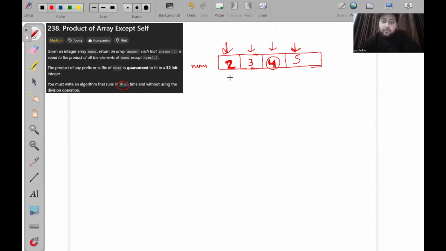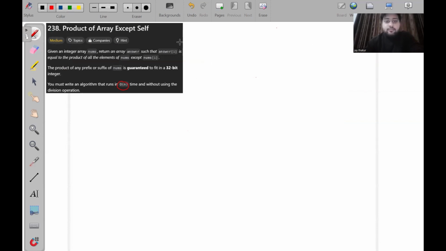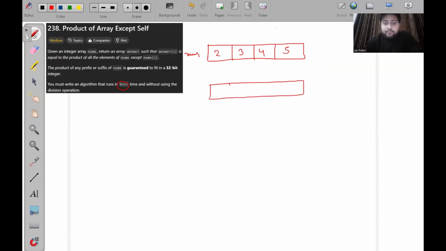Now what we will do is, let me write it again. And this will be our answer array. Now what we will do here is, first we will try to get all the prefix and store into this answer array. So initially we will take a variable, let's say current, which is equal to 1.